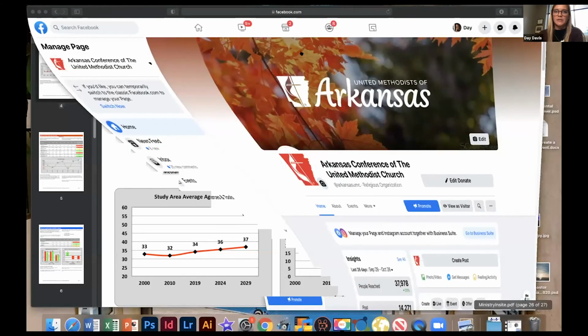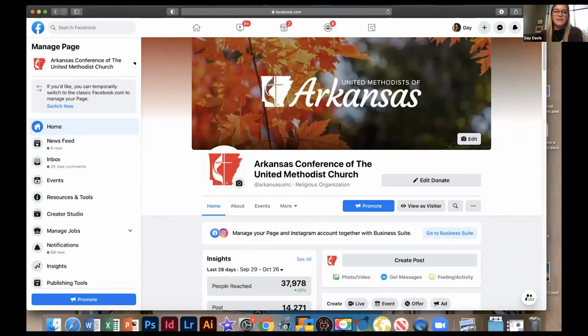Okay, I'm going to start by just showing you how to get to the ad center to where you can create a campaign. I'm going to share my screen. So start by going to your Facebook page. This is the updated Facebook. I don't know if everyone's Facebook has been updated.